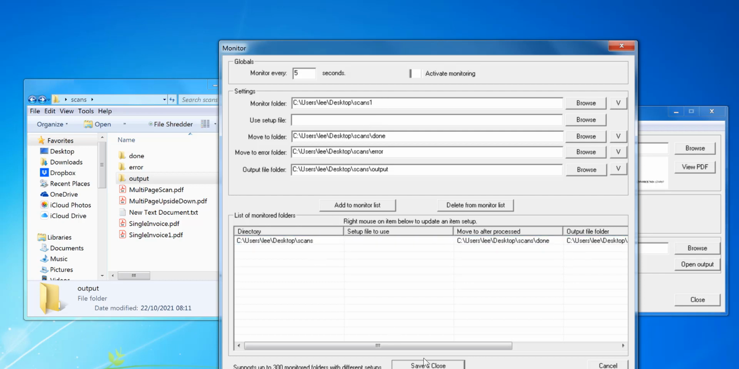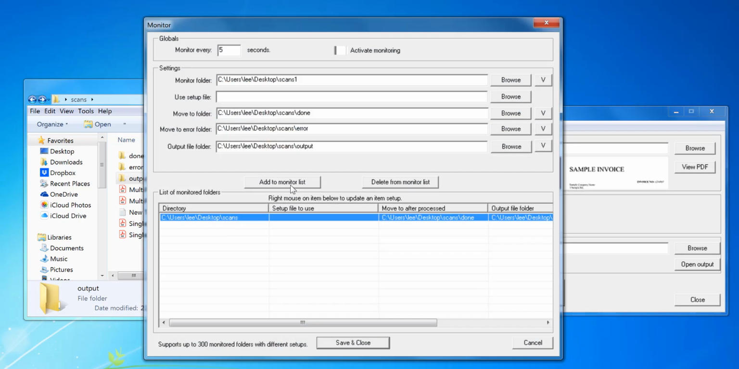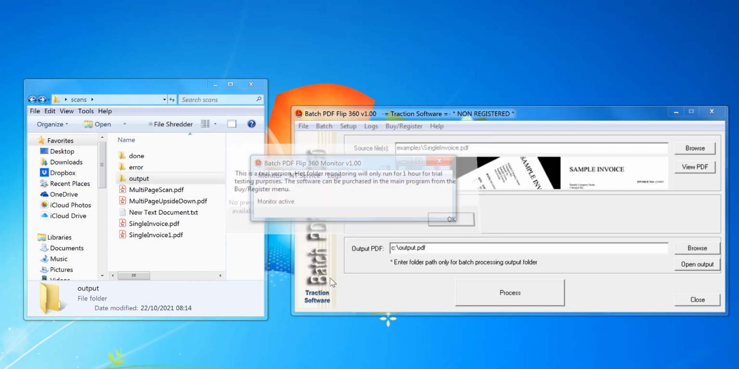So in this case, I'm just going to run the one. Save and close. It says monitor not active. Can activate monitoring. Save and close. The trial version will just run for 1 hour. The full version just runs indefinitely. You can also run as NT service in the background as well.